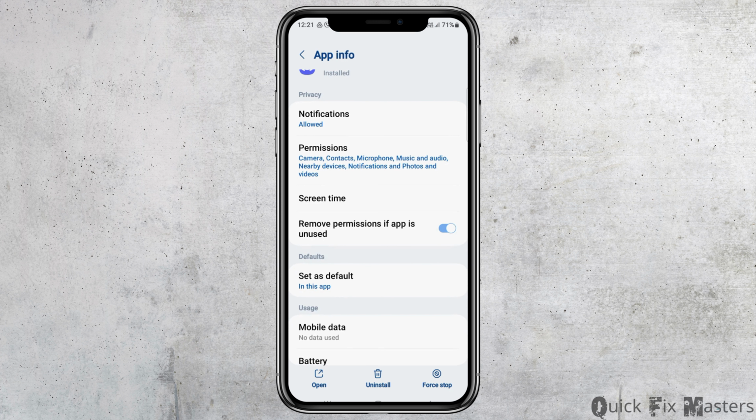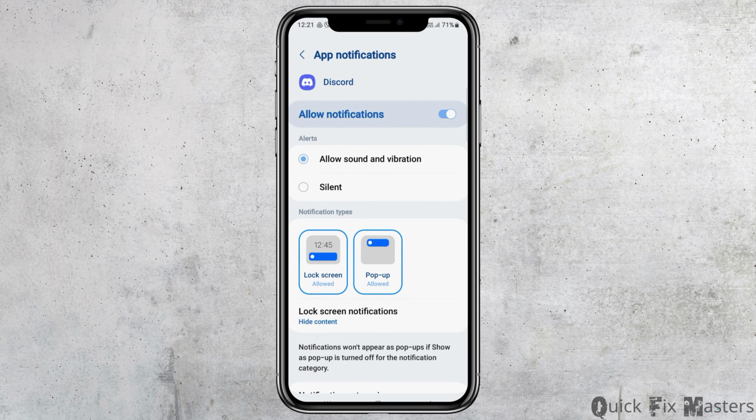Now you have to go to the option of the notifications and tap on notifications. You need to enable all the notification by going on allow notification, and you also need to allow the sound and vibration. After that, you have to go back again.